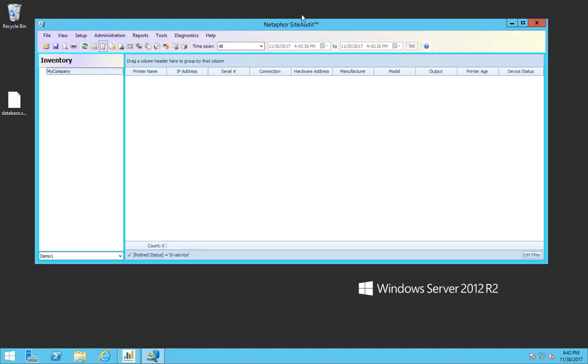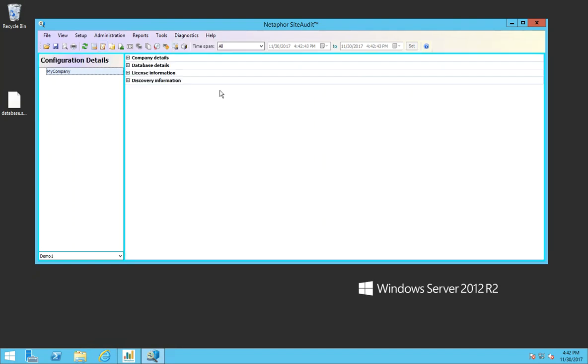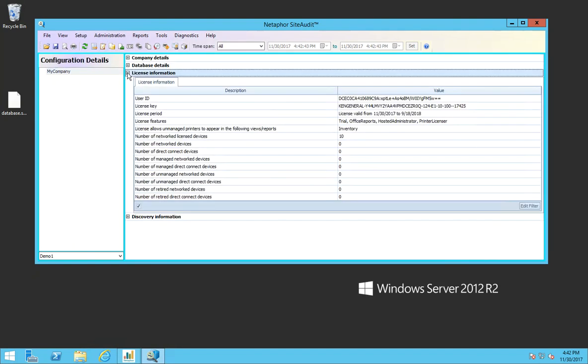How you can tell if you have a hosted administrator viewer is you'll see this administration tab here. Okay, and you can also go to diagnostics and look at the configuration details, license information, and here you can see hosted administrator over here. Okay, so with a hosted administrator viewer, you can manage all of your customers.